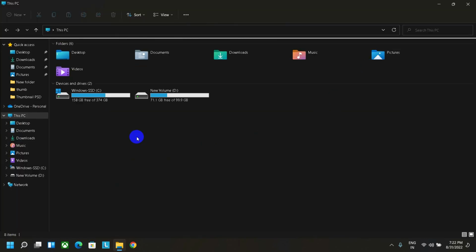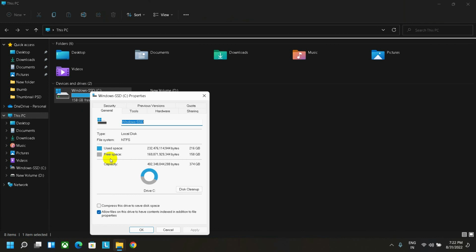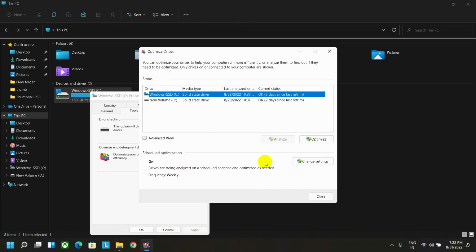And remember, if you are using an SSD in your system, then you don't require this method, or else try this. Right click on your system drive where the operating system is installed. Now click on Properties. Now click on the Tools option, then click on Optimize and do the optimization on your C drive.